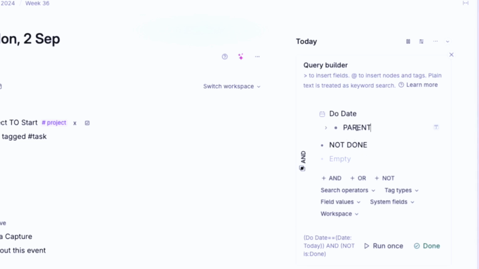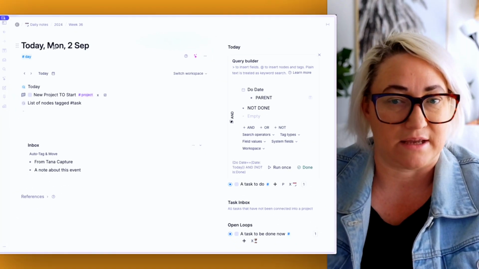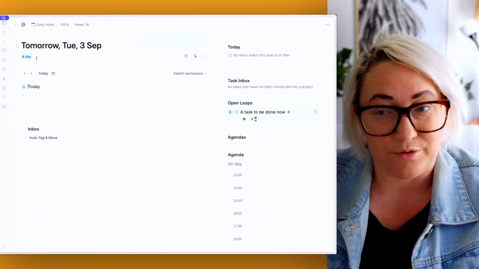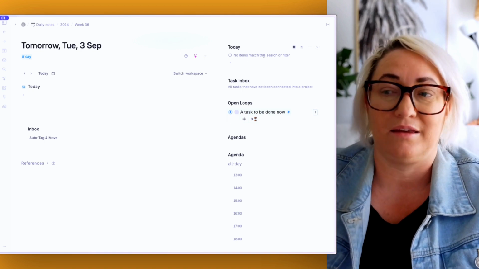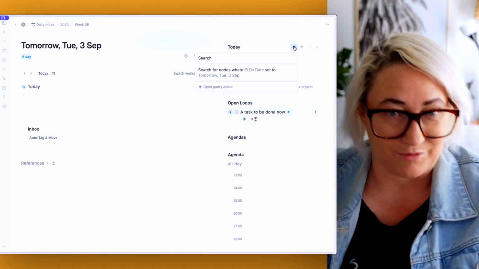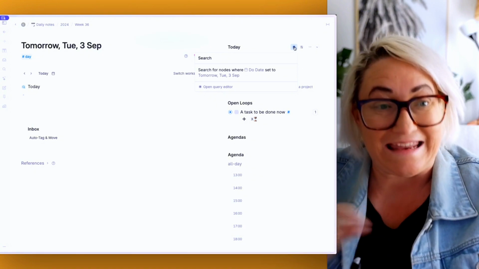And then what that will do, you can kind of see down here, okay? It's looking for the to-do date. Date is today. So what it does is it converts that parent into whatever day that you're on. So today it's looking for the parent, which is Monday, okay? But if I switch to tomorrow, that is now looking for anything that is due tomorrow, okay? So this works in any of your searches.